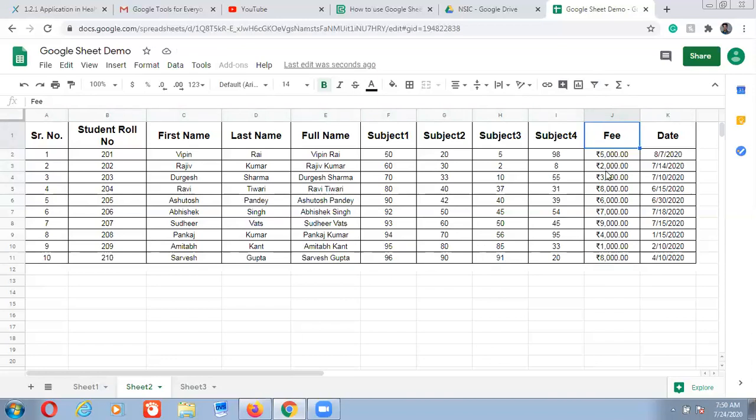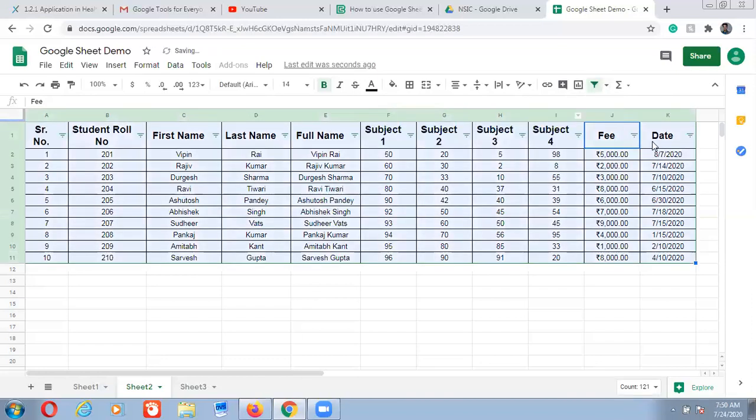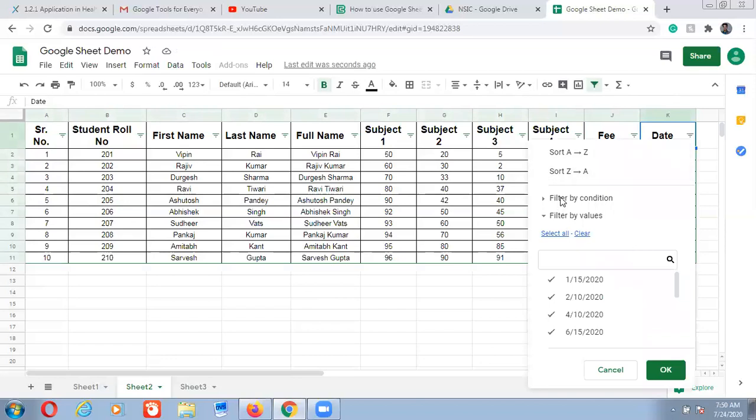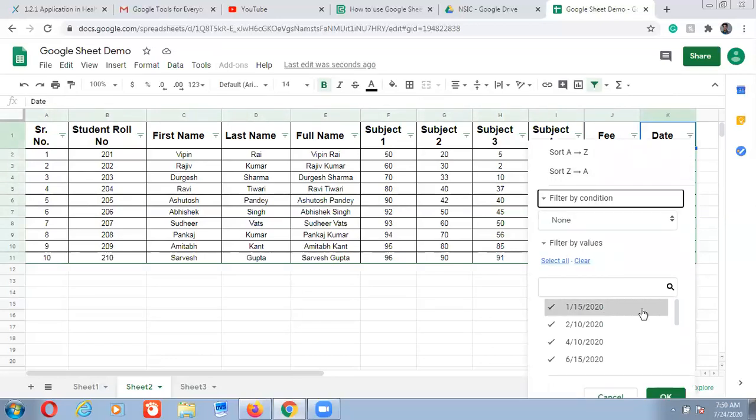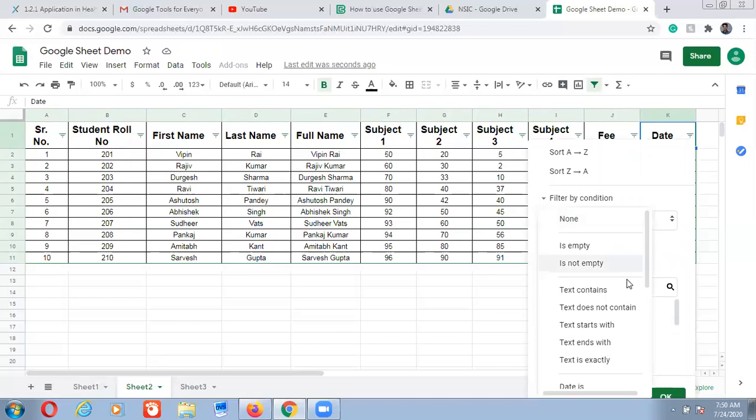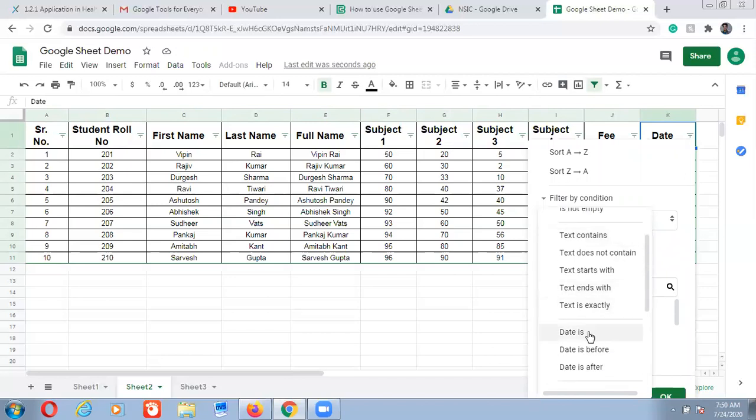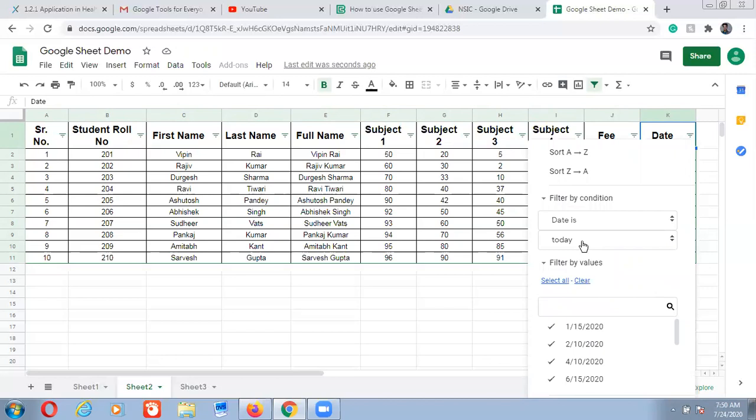Now again, let's see one more example. Click this, create a filter. Now I want to see those records which have the date August 7, 2020. So we'll click on the green symbol, click filter by condition, and then come to date is, click date is, and here give the value.